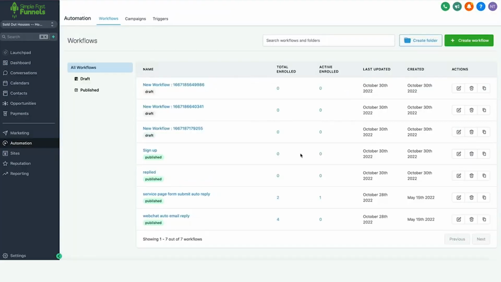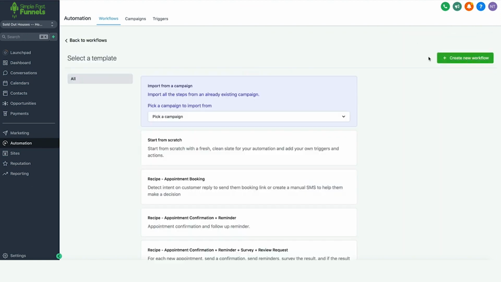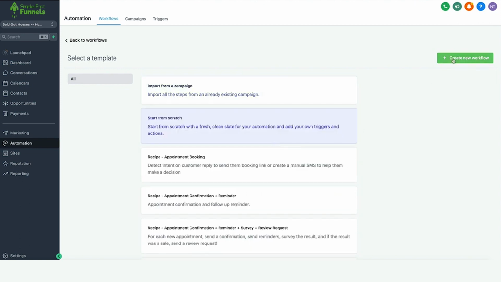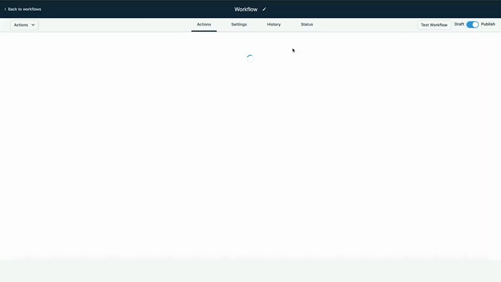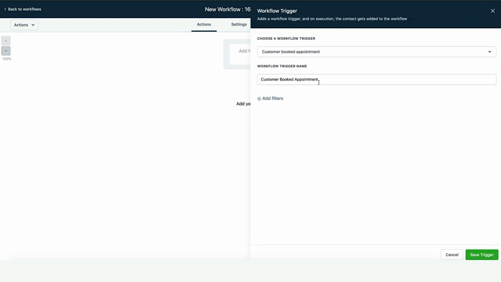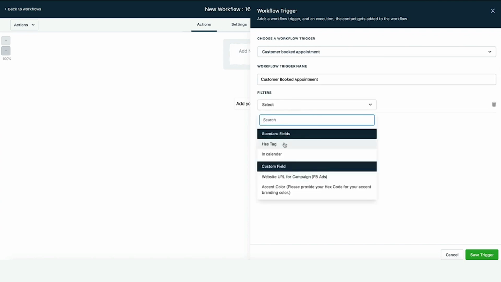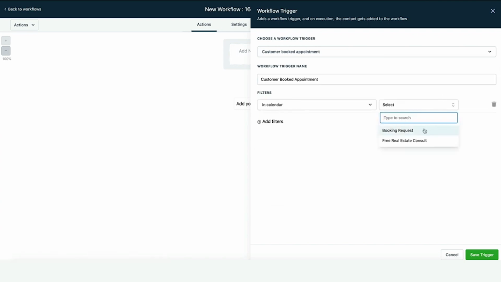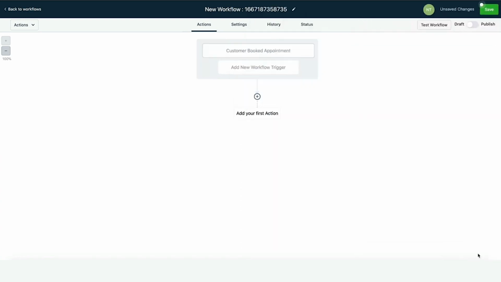Right now, let's create another workflow, and this is for someone who books an appointment with you. So we create a workflow. We can still start from scratch. Then you can add a new trigger. So you can say, if someone books an appointment, then you can add a filter. Maybe you can say, if they are in a calendar, then you can save the trigger. So if the customer books an appointment, then you start a trigger.